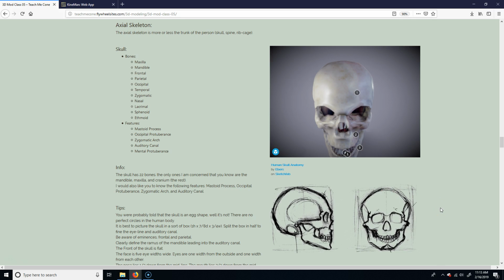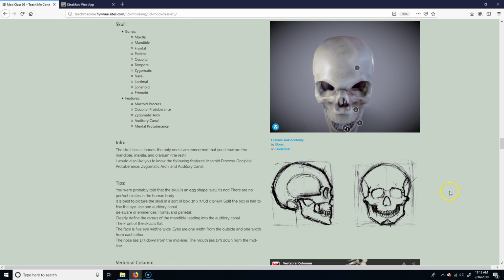Look for angular areas when you're modeling stuff, because if you draw or form things roundly, they don't have a lot of structure. So you're always looking for where you can have lines.